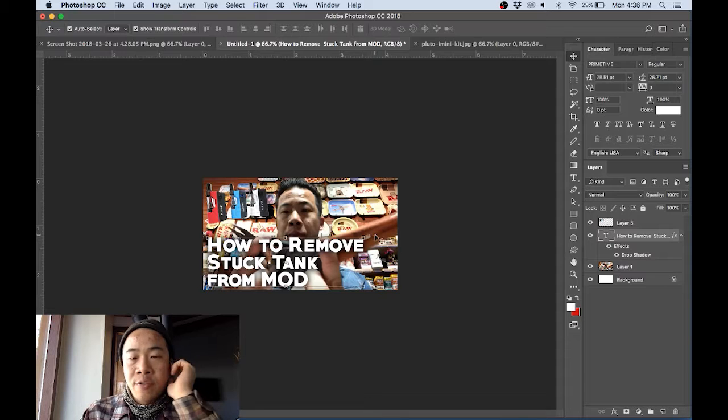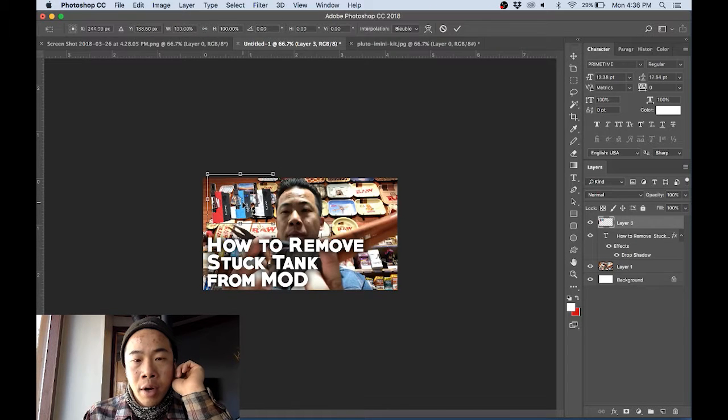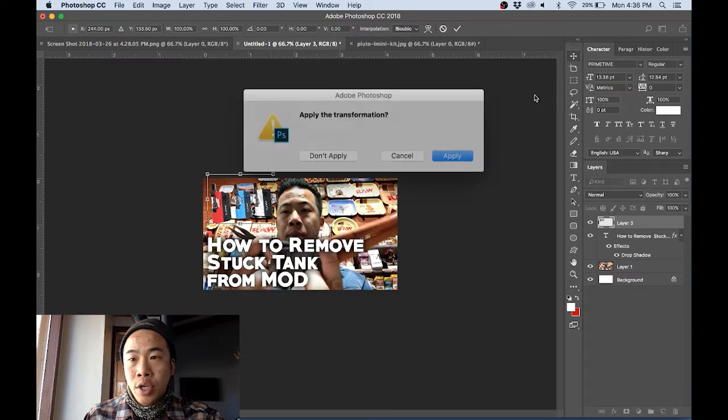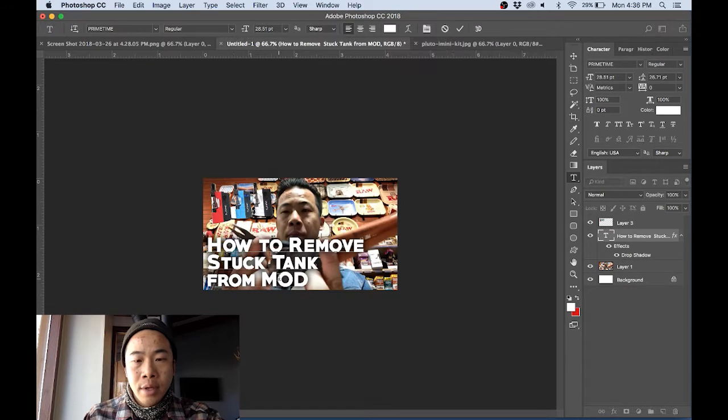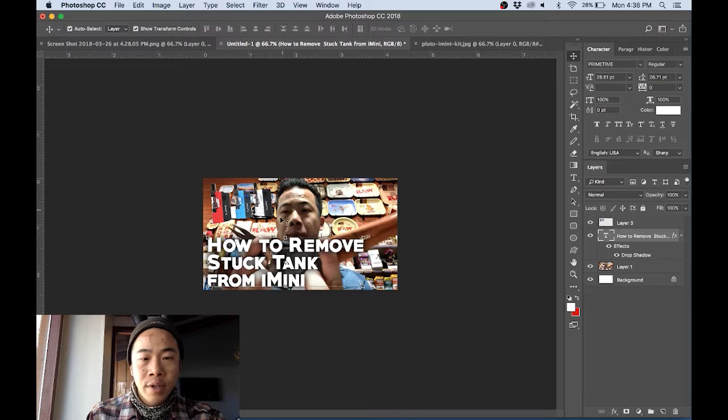So the reason why I chose this font is because it's one of the biggest. It's the thickest font we can use, and even for a small thumbnail, it's going to be the easiest to read. I'm also going to do a drop shadow for these iMini as well, because we are talking about how to remove stuck tank from mod. And then the iMini image here, maybe I can just change this image. I'm going to apply that, change this to iMini. There you go. Seems more relevant that way.